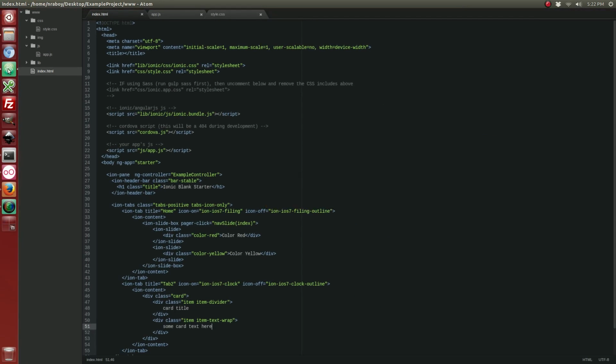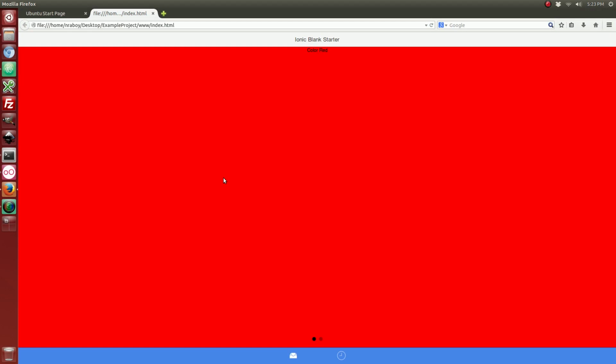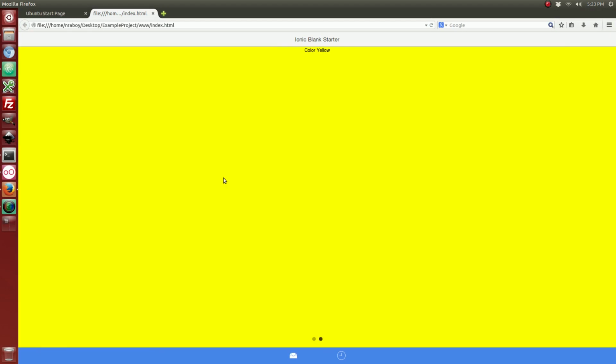Let's go back into our code. We're going to tell it to autoplay, and we want it to repeat. So going up to your Ion slide box, we're going to add a few more: auto play equals true, and does continue equals true. This means it's going to start looping through our slides when we load the application, and this one means that once we hit the last slide, it's going to repeat to the beginning again. Let's try that out. And as you can see, it changed slides on its own.